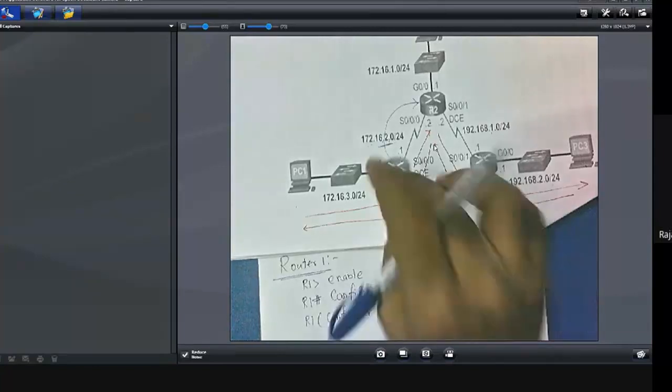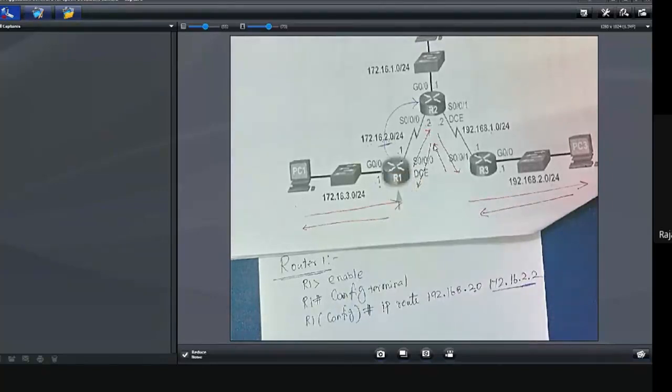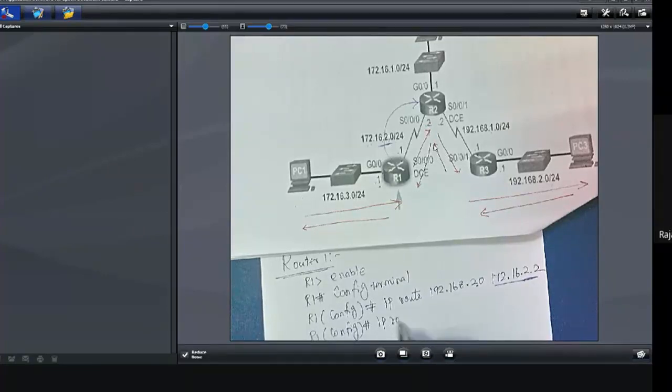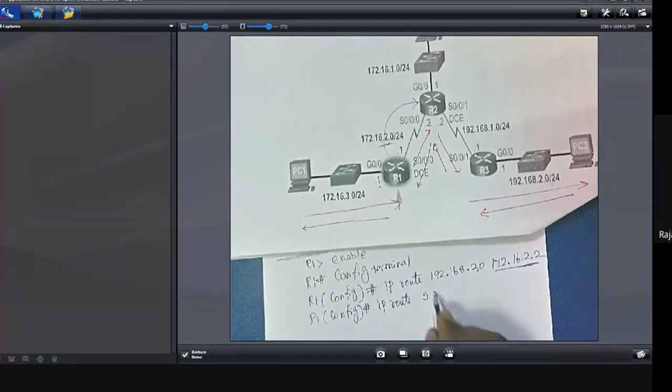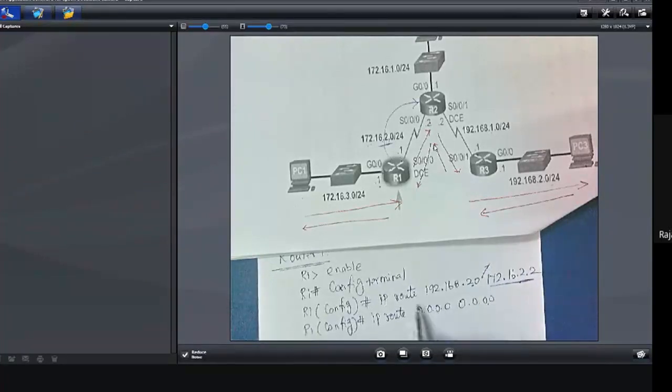Suppose they ask you to create a default route in R1. Now you can see R1 config. How to create the default route? IP route, and everything is going to be 0. 0.0.0.0 0.0.0.0. Oh, sorry, I forgot one more thing. Wait, you have to give the subnet mask here. This is your target. Then you can give the subnet mask.